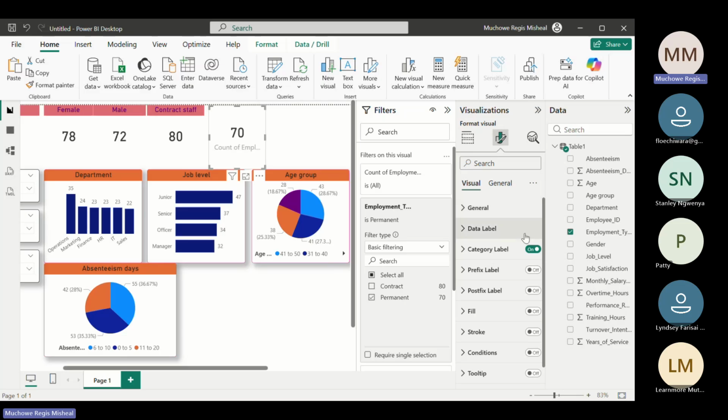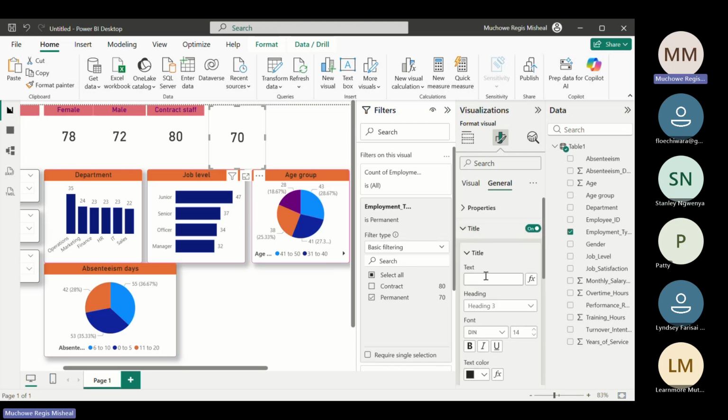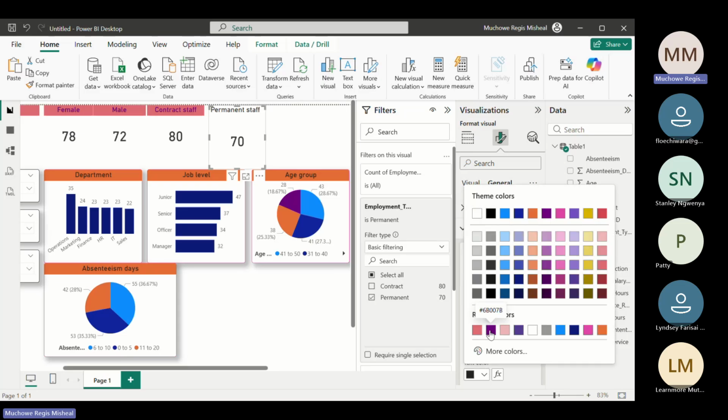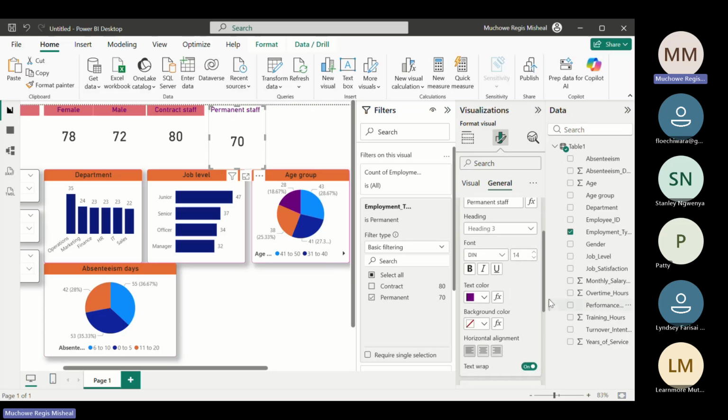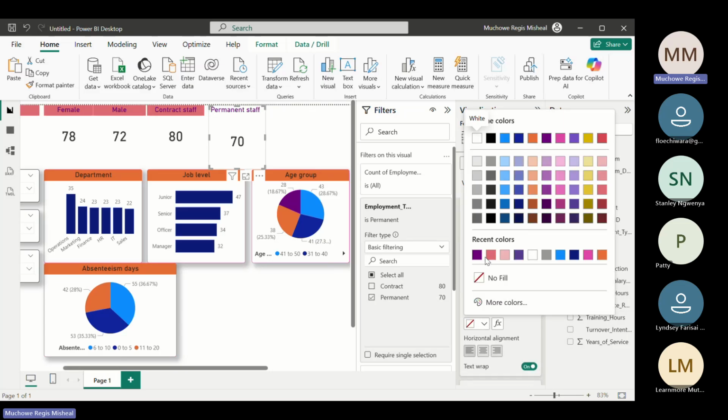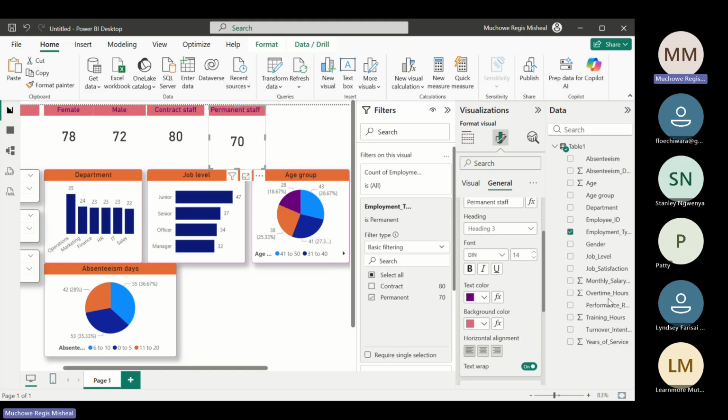We start by removing the category label. We go to general and put the title on. Then we type permanent staff. What is the color? It's purple. What about the background? It's brown. What about it being at the center? Right.